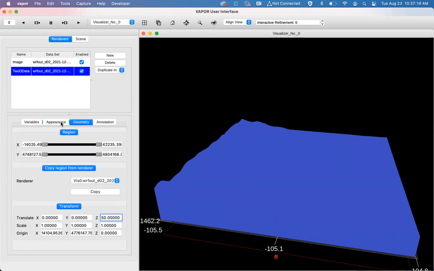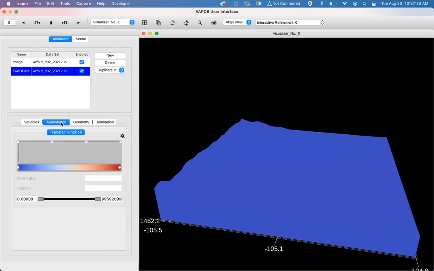What we are going to want to do is go to the Appearance tab. And yeah, this data set is interesting. So let's talk about the Appearance tab, because this is kind of the real heart of Vapor, you know, how your renderer is being depicted or painted onto the screen. Most, if not all renderers, except for the image renderer, have this thing that's called the transfer function. The transfer function basically is what is applying color and opacity to whatever renderer you're currently operating on.